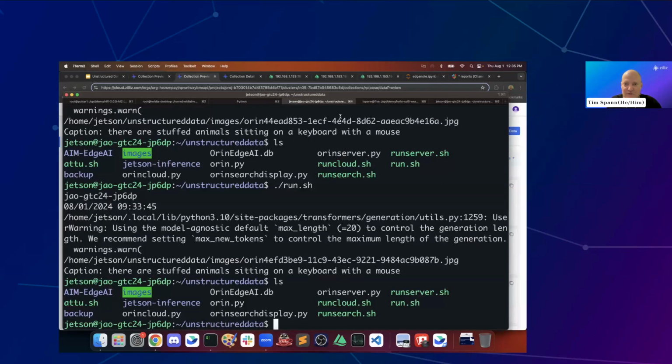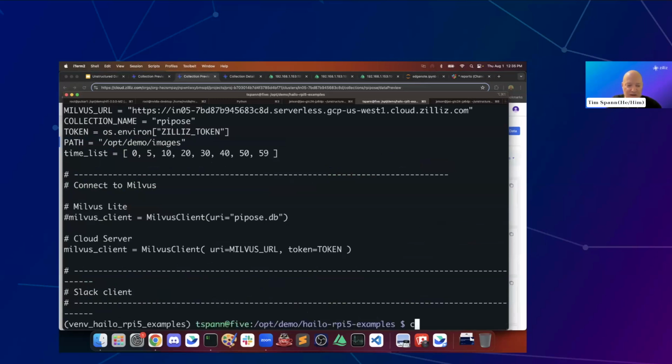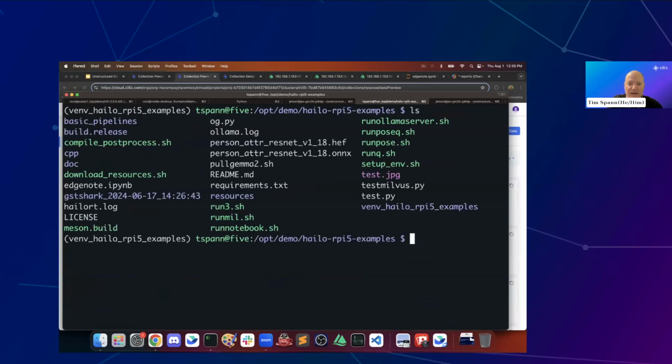But let's show you the Raspberry Pi. The Raspberry Pi I have running over here. This one also has Llama running on it, but I don't have the screen hooked up, so I don't want to show you that. What we're doing here is pose estimation using the Hailo Raspberry Pi AI Kit, which enhances the abilities to run different ML, deep learning, and AI use cases on these affordable Raspberry Pis.